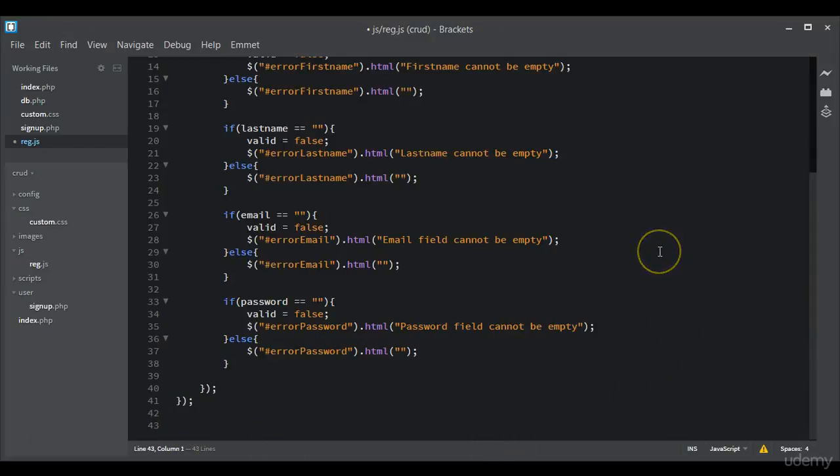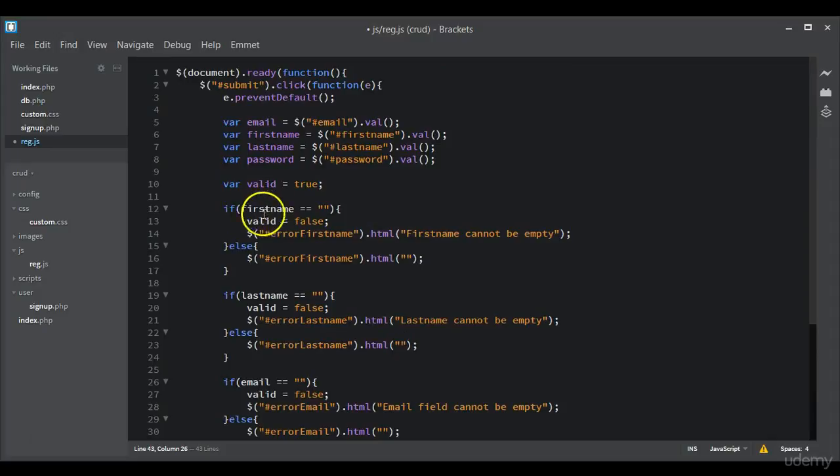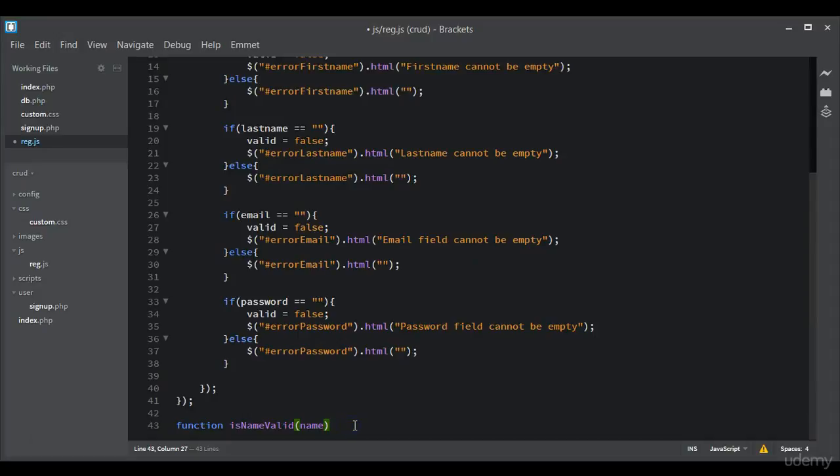To create a function, we use the function keyword, and we can give it a name, something like isNameValid. So we start with function, then we say isNameValid. Then we pass it a parameter, and the parameter will be name. The reason we are passing in this parameter is that when we call this function, we're passing in the variable that holds the value.